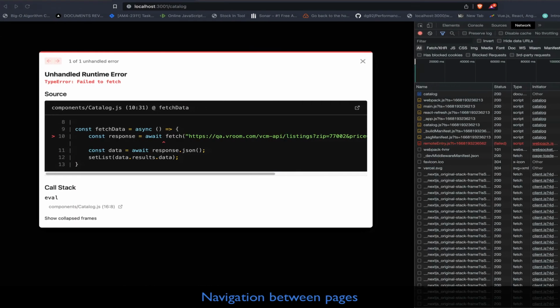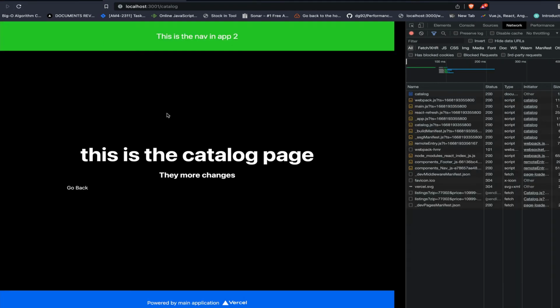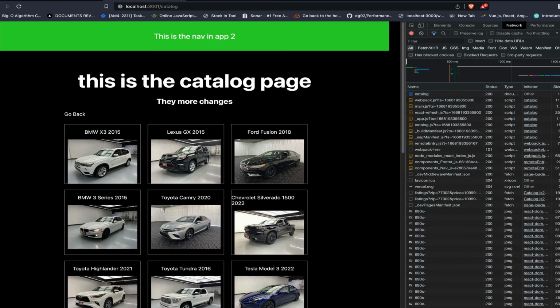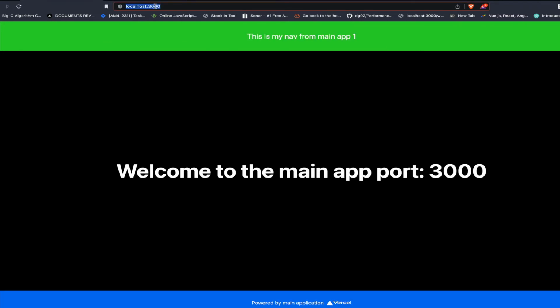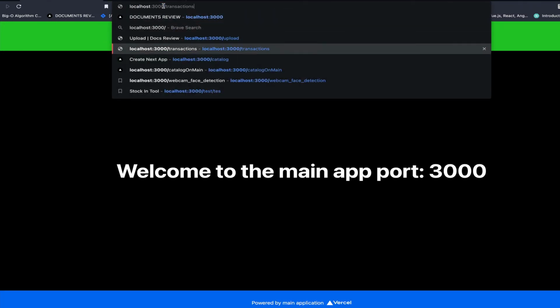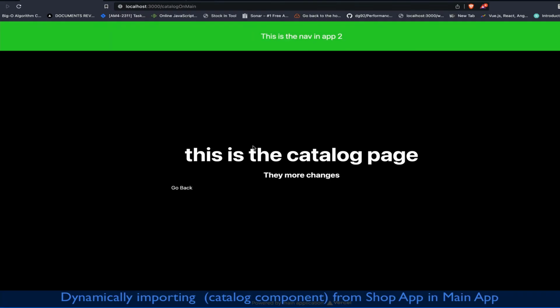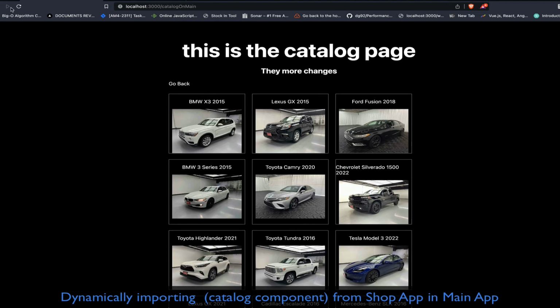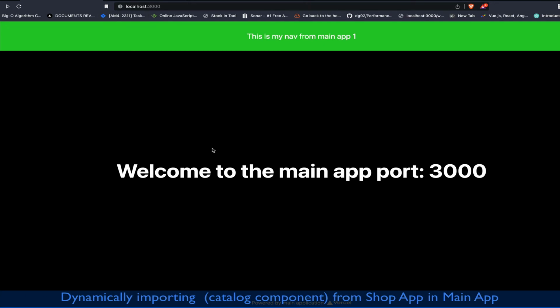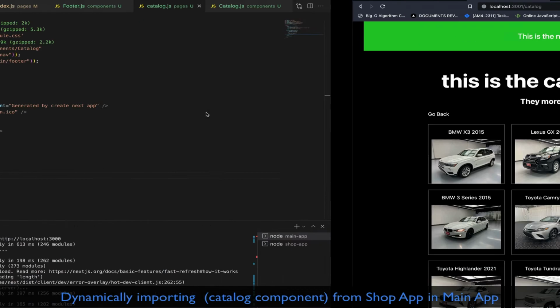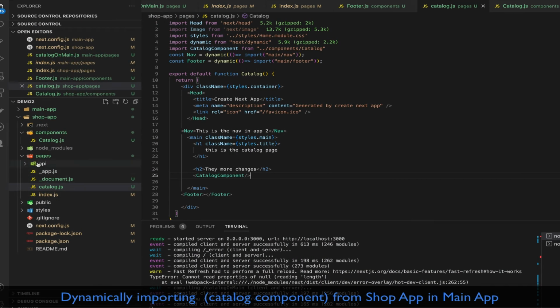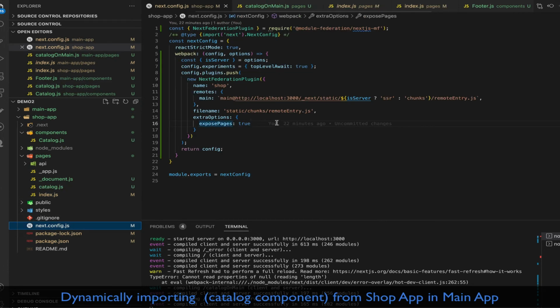Save it, let me reload the catalog, and now it's just making API requests, fetching those specific data and rendering. Now, because we have this specific component in our shop application, if I go to my catalog, I can render it, but I also want to be able to use that specific component isolated without the page.